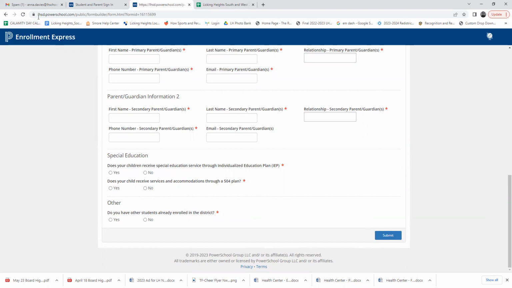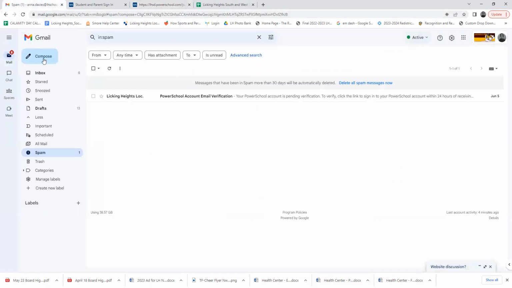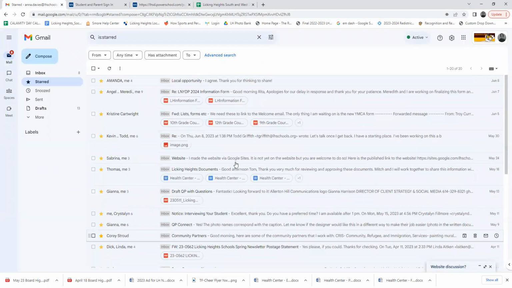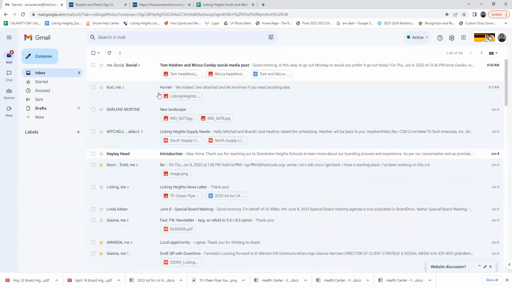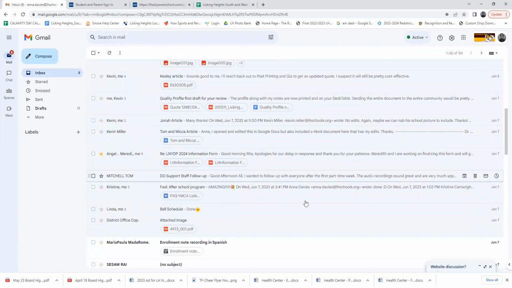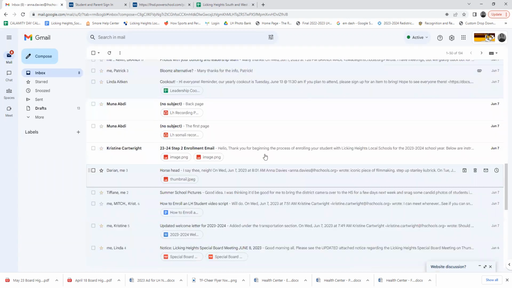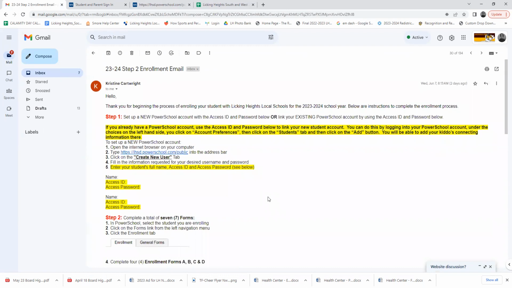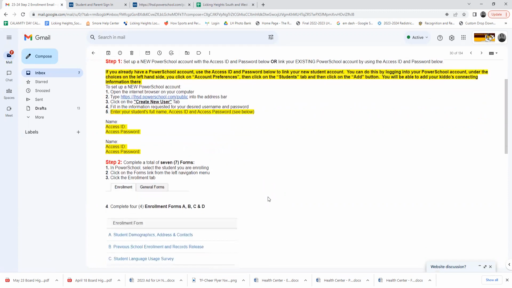After you submit your pre-registration form, please allow between 24 to 48 hours for our district to review and approve your form. Once your form has been approved, you'll receive a step-by-step confirmation email with instructions on completing your student enrollment. This email includes steps to set up a PowerSchool account. You will use this PowerSchool account to complete your student's enrollment.